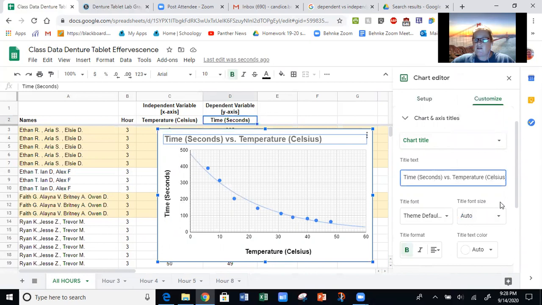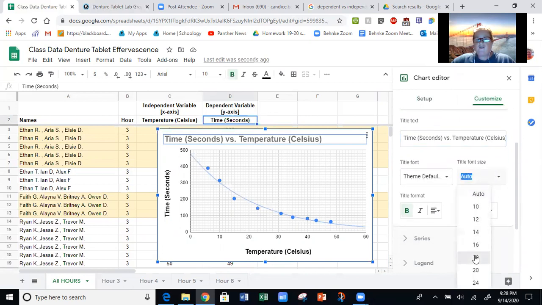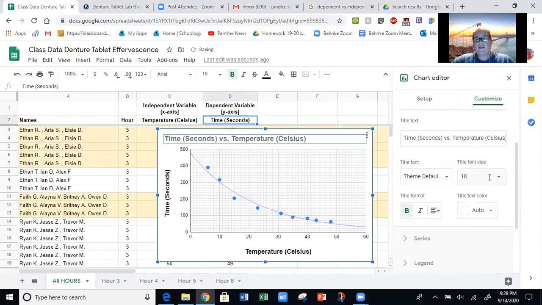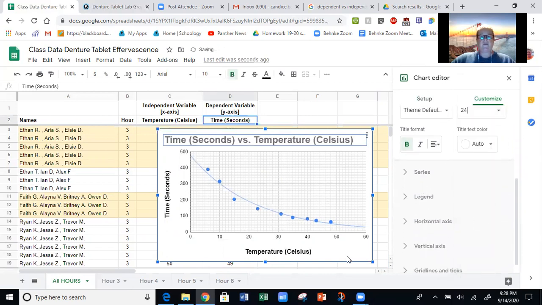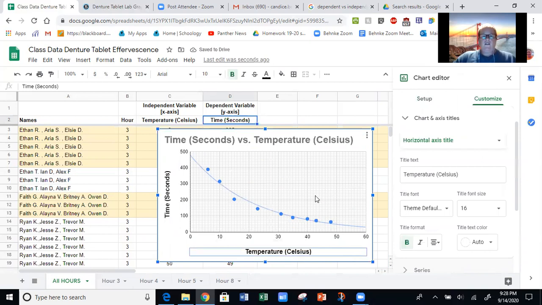I'm not sure what it is. Let's try 18. No, it looks like it's bigger than 18. 24, that looks good. So now I have completed my graph.